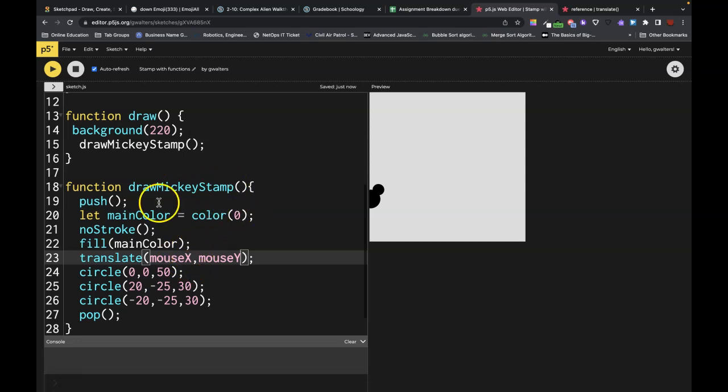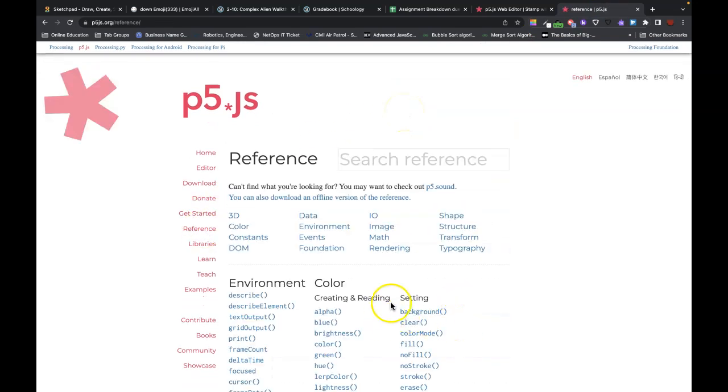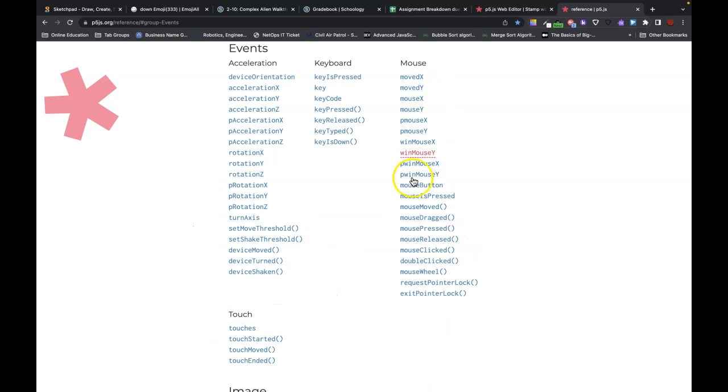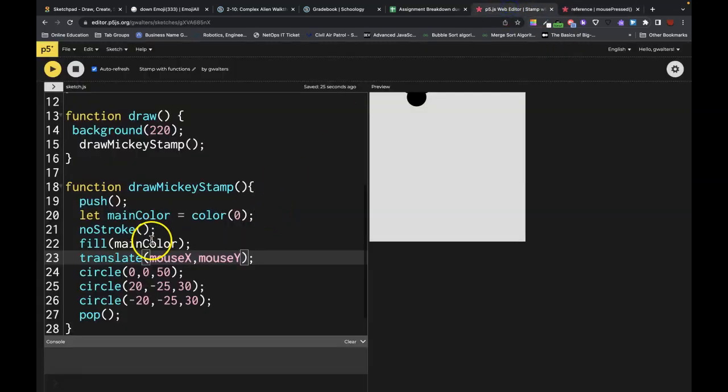But now we want to actually do the stamp, not all the time. We want to do the stamp only when we click. So let's create an event-based function. I'm going to go into reference, and I'm going to go to events, and we're going to look for when we press the mouse. So right here, mousePressed, this is event-based. If I press the mouse, it does something, but it doesn't do it all the time. Okay, so instead of calling it here, we're going to call it event-based.